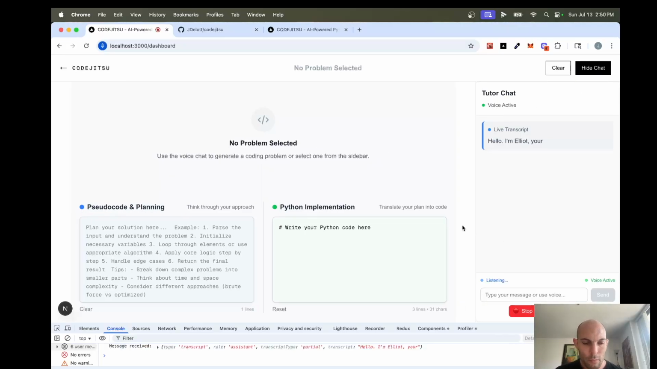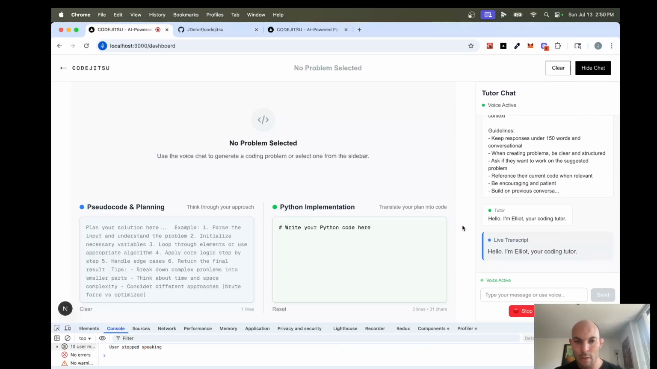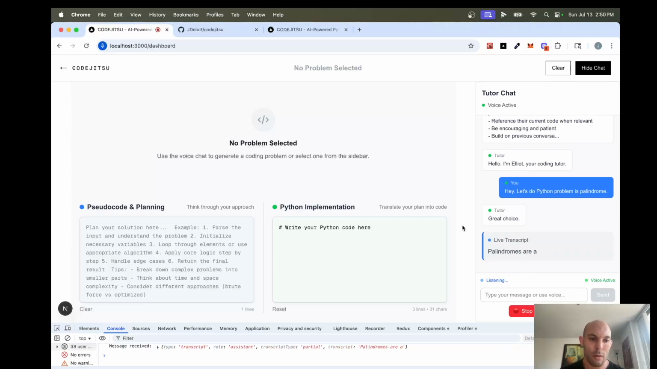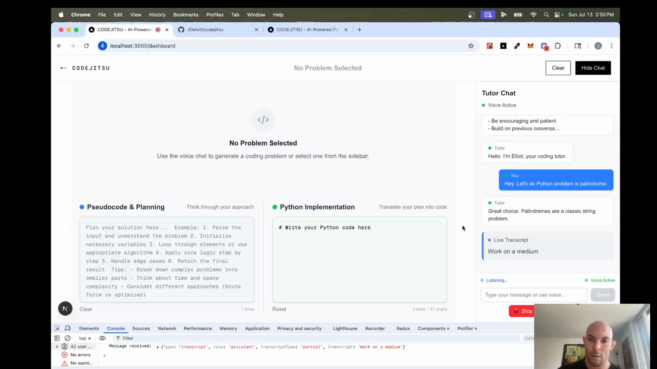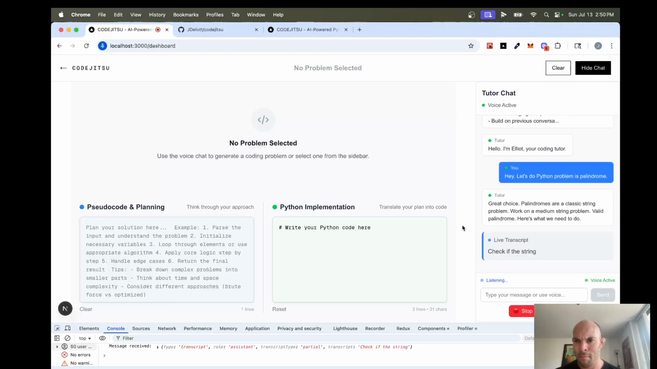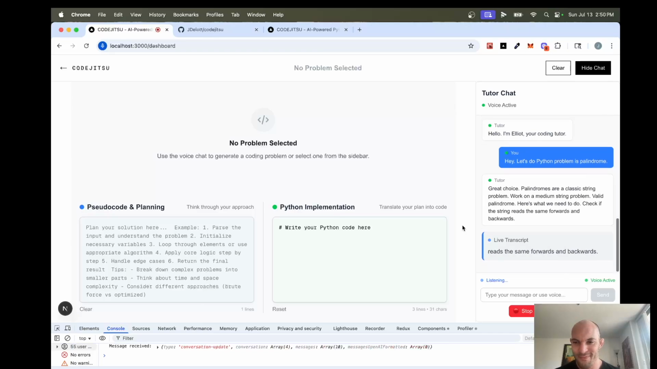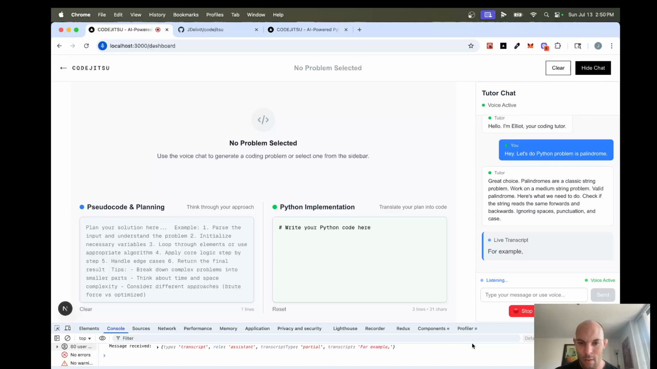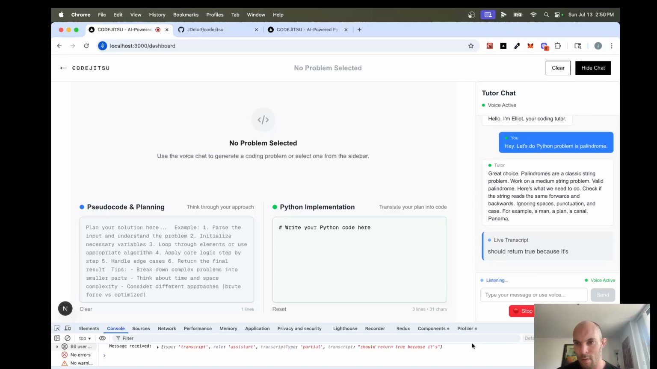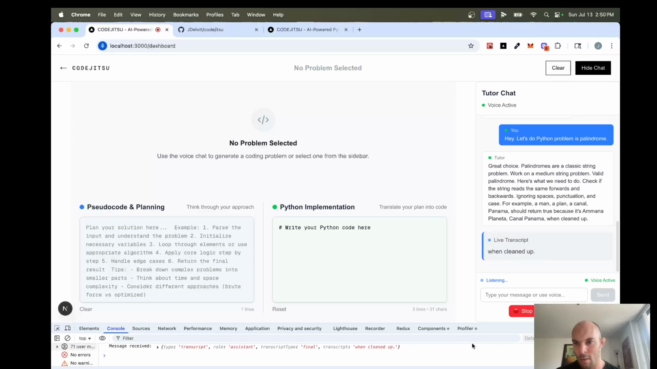Hello, I'm Elliot, your coding tutor. Hey, let's do a Python problem. Is palindrome. Great choice. Palindromes are a classic string problem. Let's work on a medium string problem, valid palindrome. Check if a string reads the same forwards and backwards, ignoring spaces, punctuation, and case. For example, a man, a plan, a canal, Panama should return true because it's a man a plan a canal Panama when cleaned up. Does this sound good?